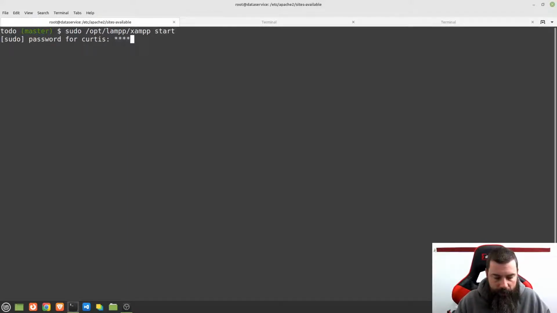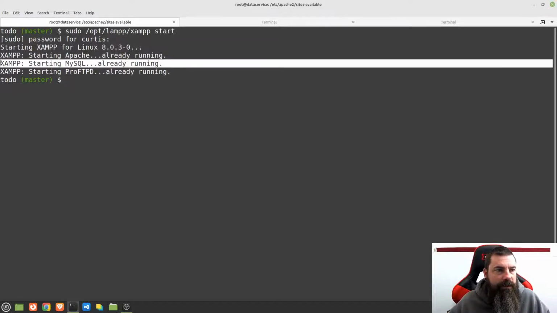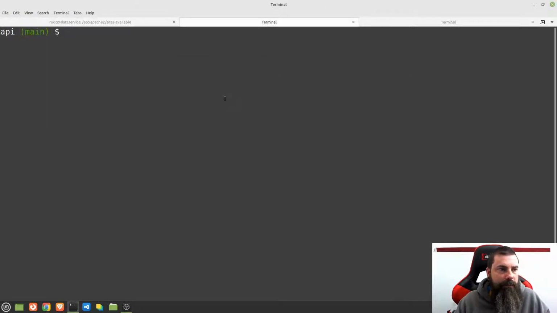So let's go ahead and switch over to our screen here, and I just want to make sure we have XAMPP up and running. So it's opt lampp xampp start, and mine is already running, but I want to make sure you have yours running. The main thing here is we just want MySQL actually running because we're going to be using our database. The next thing I want to do is let's go ahead and boot up our API.